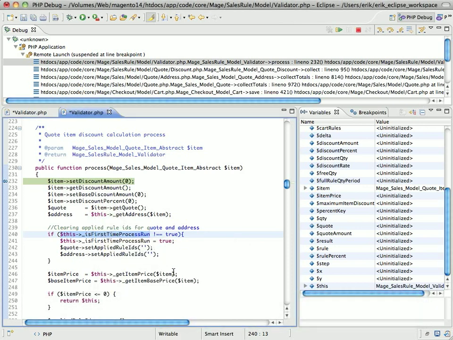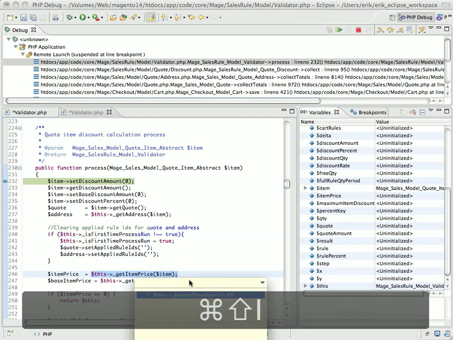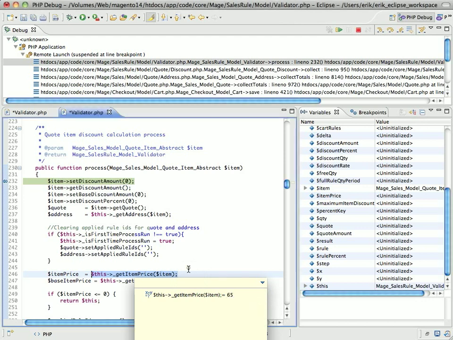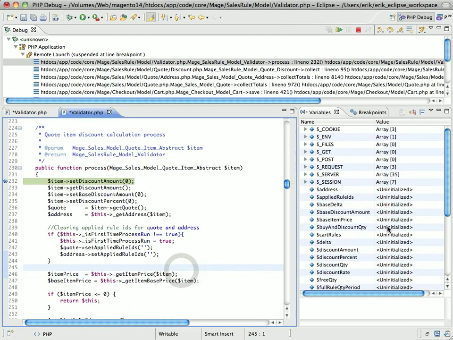It's really especially helpful whenever you're using it on getters, because you can run it and see that it returns 65. I could then go in, change things in my local variable scope.